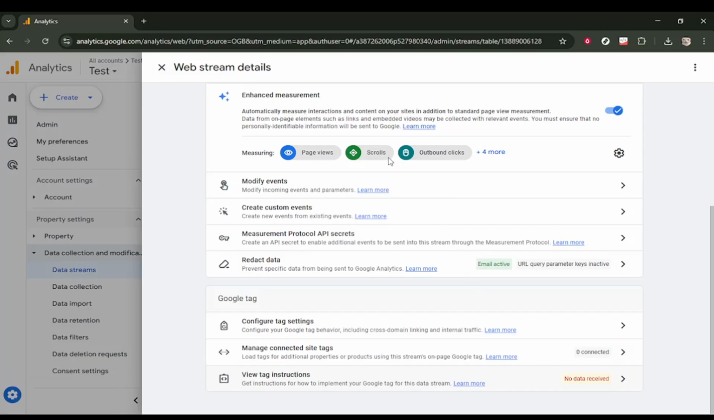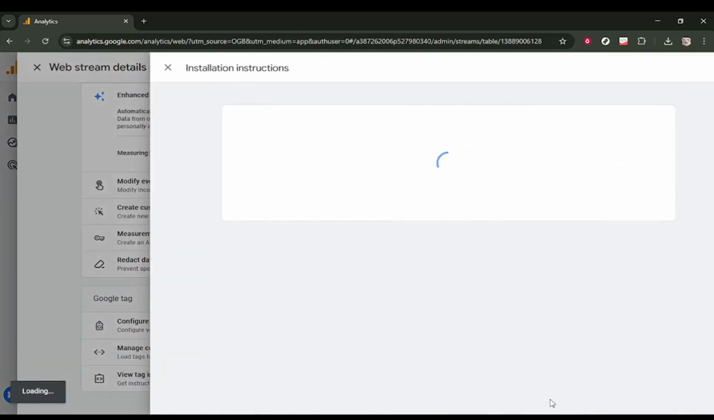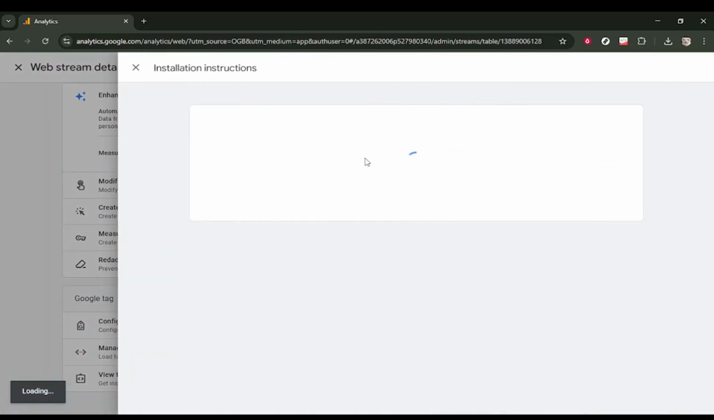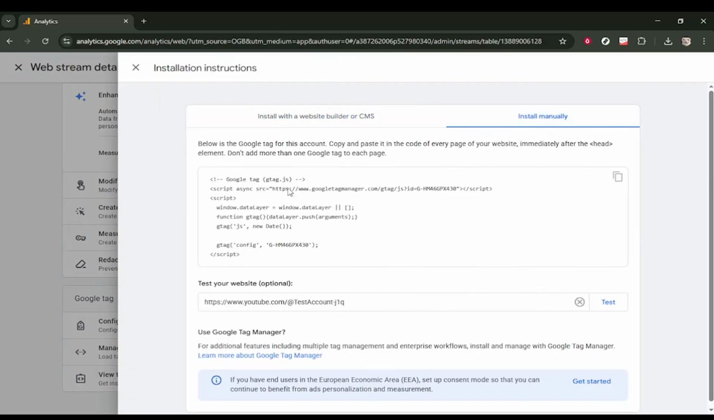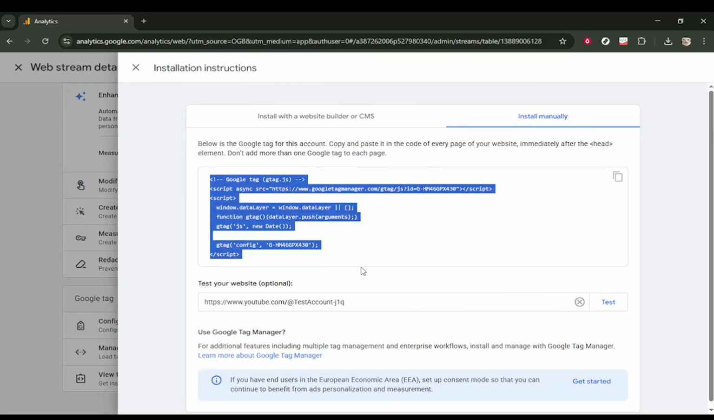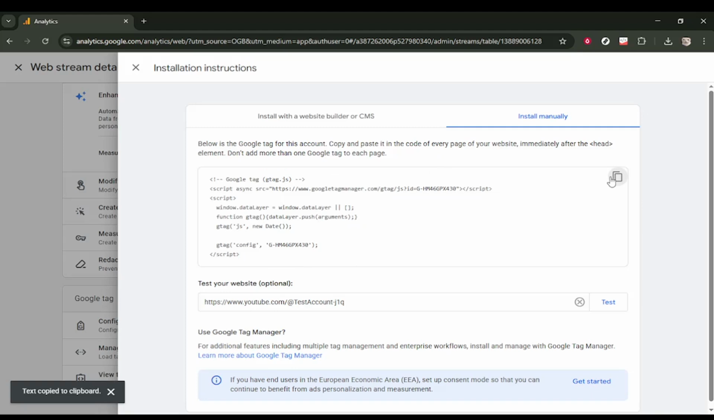When the instructions are visible, choose Install Manually. This option is for adding the Google tag directly into your site code. It is the most common approach when you have access to your website header or when you are working with a developer. You will now see a message explaining that the Google tag should be copied and pasted into the code of every page of your website, immediately after the opening head element.